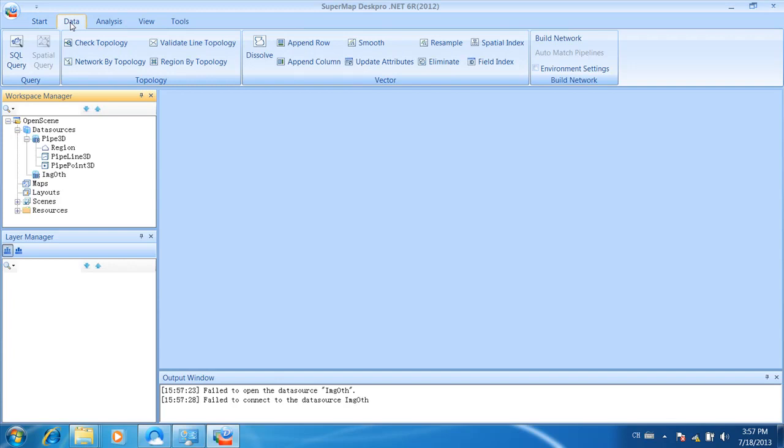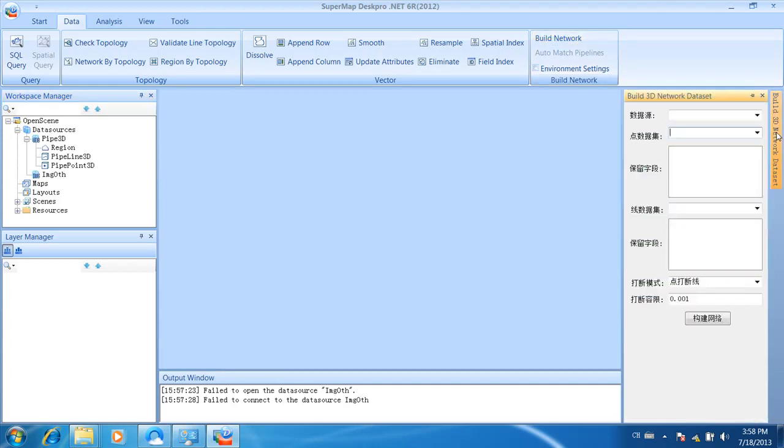On the Data tab, we find a Build Network group. Click Build Network. We can see a Build 3D Network Dataset dialog box. In this dialog box, we have to set several parameters for building the network dataset. We choose the data source pipe 3D, choose the point dataset we want to use, pipe point 3D, and keep all the fields.